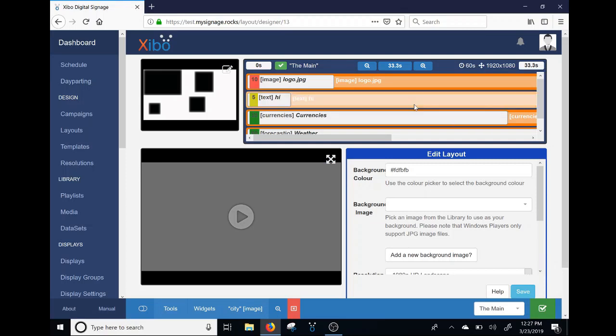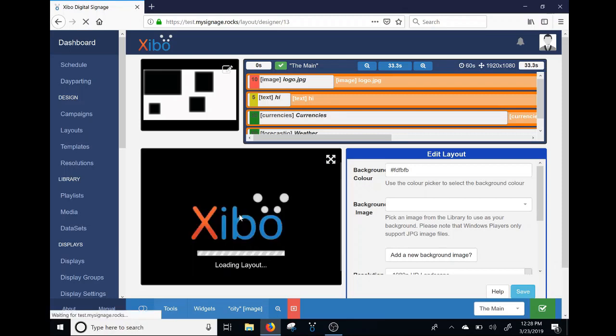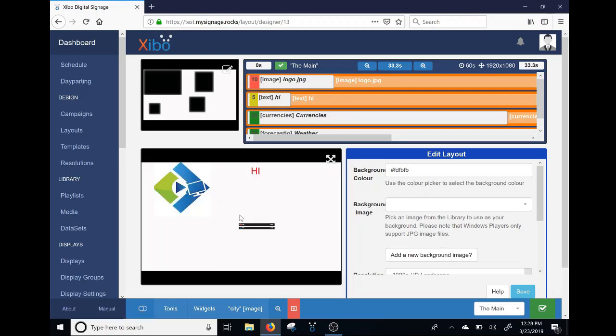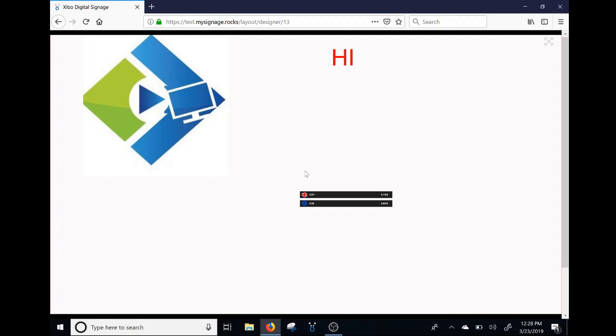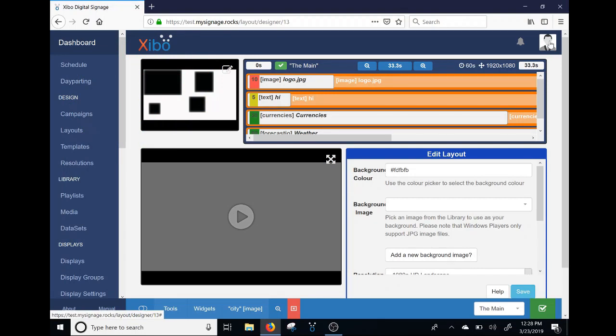Now, what you'll notice about this is you pretty much have everything right in front of you. You can do a preview of your layout right here, just by clicking this play button. You'll see loading, and there's our layout. You can make this full screen by clicking on this little icon here, top right. Press play again. Okay, and we're going to close that by clicking on that icon again.